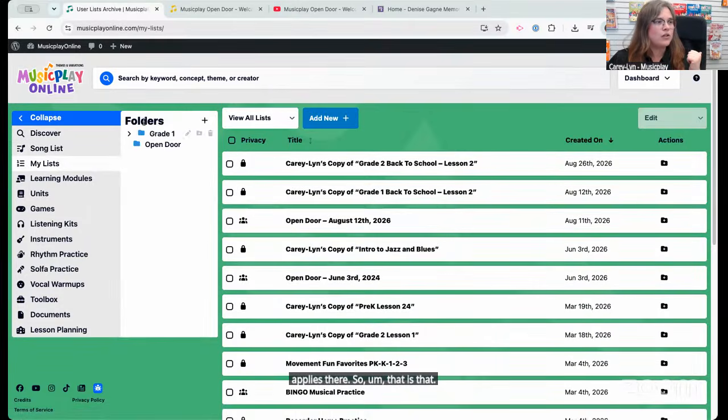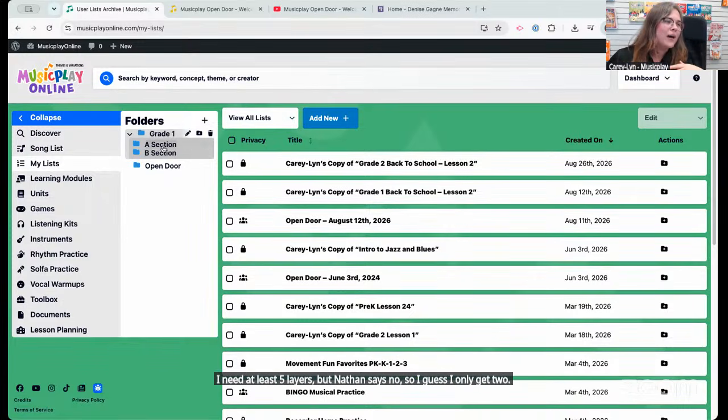My list, as we discussed, you can organize things by folders. You can only go one deep, which if anybody saw my organization, I need at least 5 layers, but Nathan says no, so I guess I only get 2. So yeah, there's that. And again, you can drag and drop and all of that.